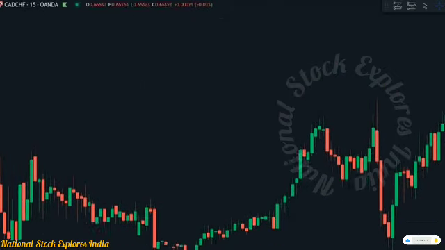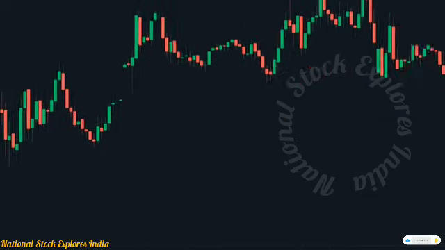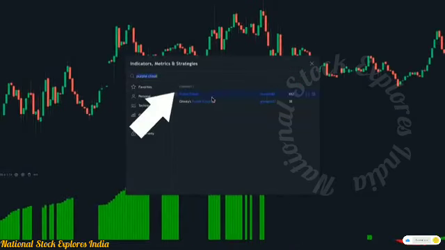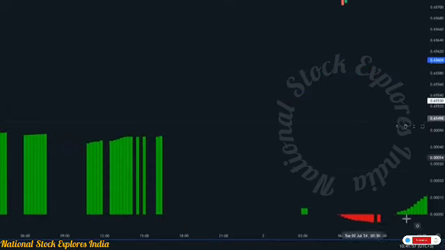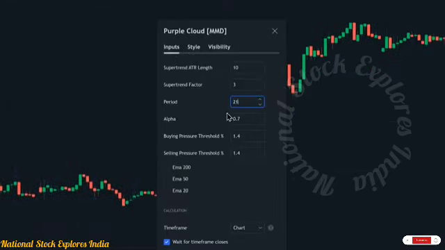And now we can add the extra indicator that we need to use in conjunction with this one to craft our strategy. On the indicator search tab, you want to type in purple cloud. And you want to select this one by Murad M82. Double click on it so we can change some settings. On the inputs tab, you want to change the period to 21, change the alpha value to 3, change the buying and selling pressure threshold to 0.1.